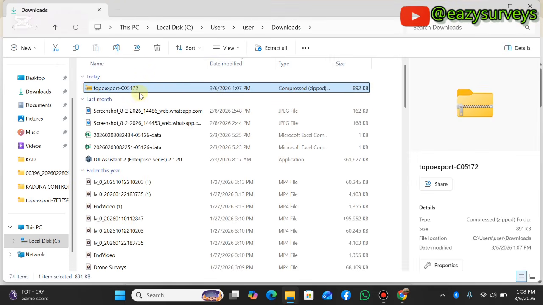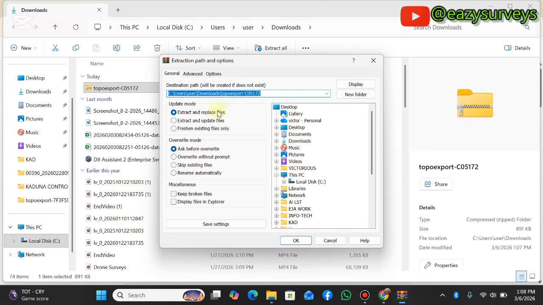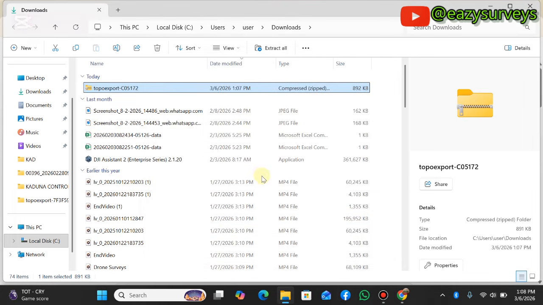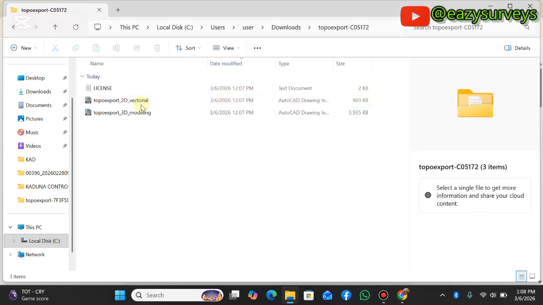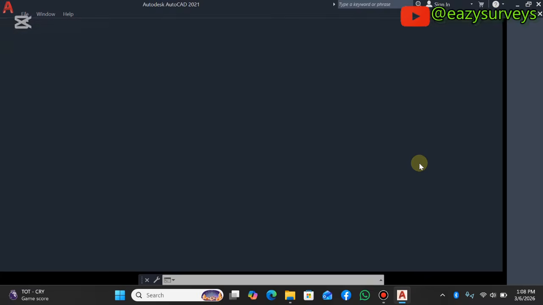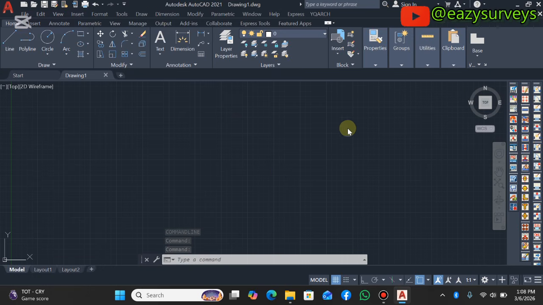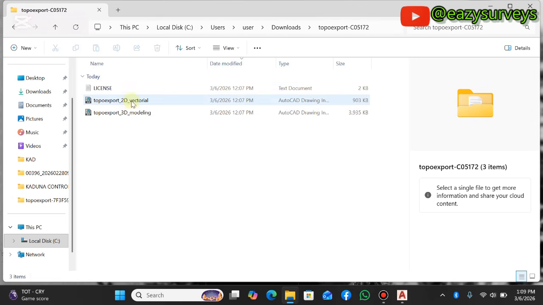You right click for you to be able to extract. You scroll down to mirror, then you click on extract files, then click on OK. So it is done. So you just need to open the folder. So you can see the two information here, for 2D, for 3D. Therefore, you just need to open your AutoCAD application at this stage. So when you open your AutoCAD, you minimize, then you go back to the downloaded data.